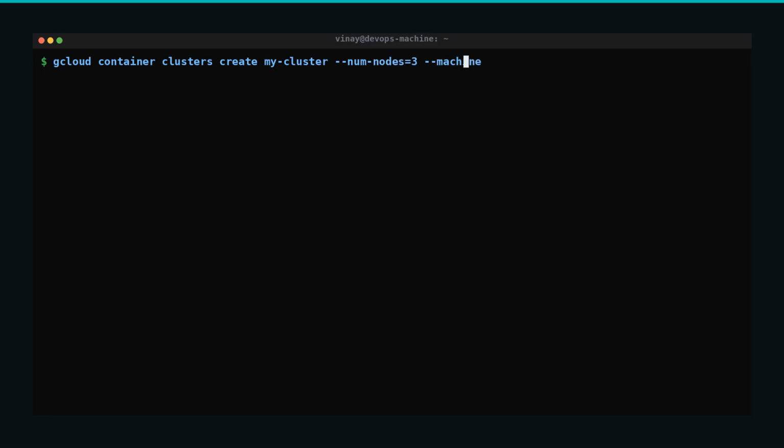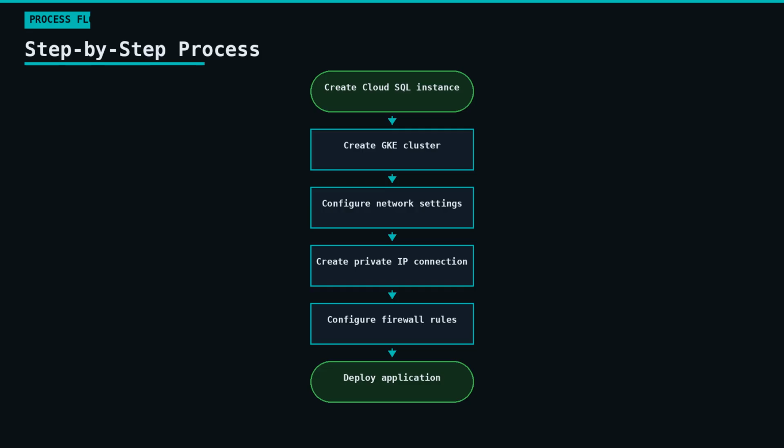Let's walk through the process flow. We start by creating a Cloud SQL instance and a GKE cluster. We then need to configure the network settings and create a private IP connection between the GKE cluster and the Cloud SQL instance. We also need to configure the firewall rules to allow traffic between the GKE cluster and the Cloud SQL instance. Finally, we can deploy our application to the GKE cluster and connect to the Cloud SQL instance using the private IP connection.